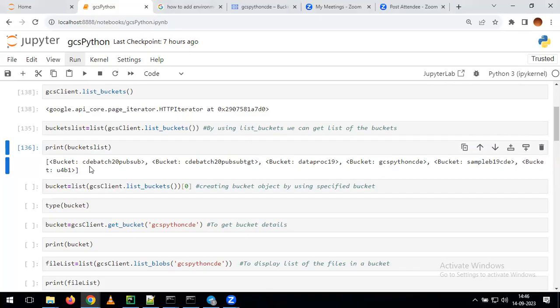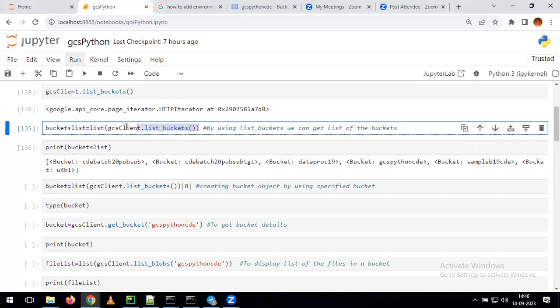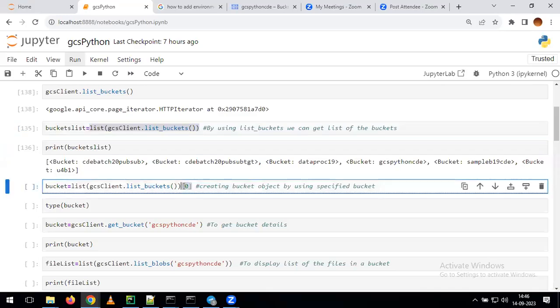How can we display only the first element from the list? You have to give list of 0. By giving list of 0, we can display the first element. Earlier, when we ran this line of code, it was creating a list. On top of that, I'm just adding the value 0. So with this, it will take only the first bucket. So please try to run this command.